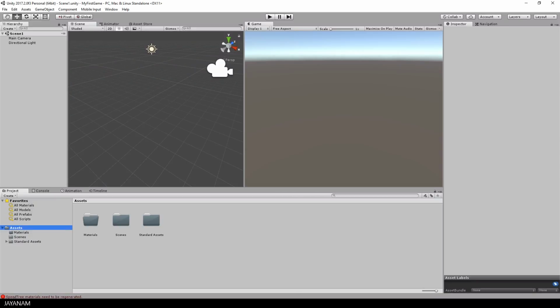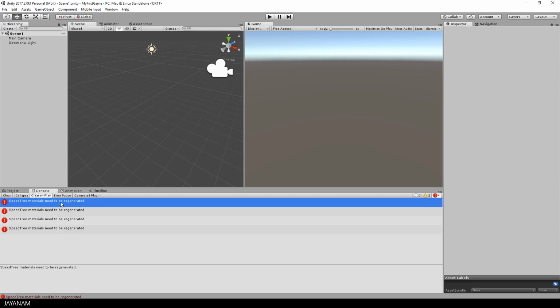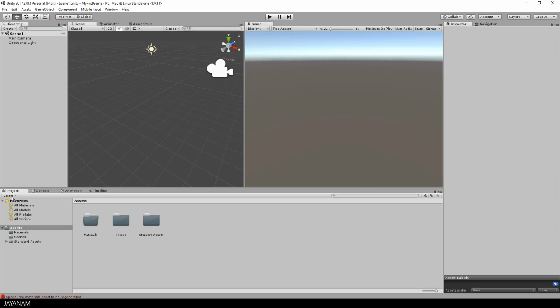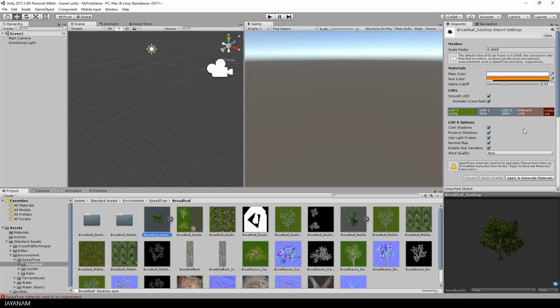After importing, something strange happens. There are 4 errors which are caused by the speed tree asset, but this can be fixed easily. Just select the materials like I do here and press the button apply and generate materials. After you did this, the speed trees can be added to your scenes, which look really amazing. You will see this later on.